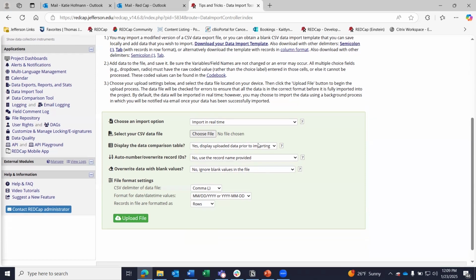And the settings that we have for our data import, you can choose to import either in real time or as a background process. So background processes can be really helpful if you've got a large data set. Displaying the data comparison table. That means that this toggle is about when you have your data uploaded, does REDCap show you the data before it saves it, let you do a final check? It is faster to not have REDCap do that. However, the additional error check I find is very valuable. So I usually have it toggled to display the data comparison table.